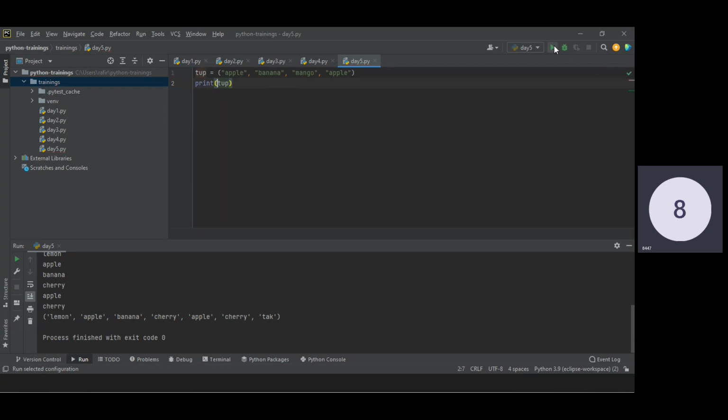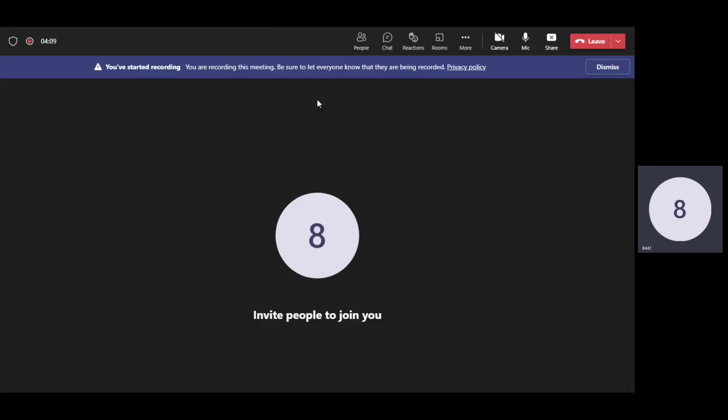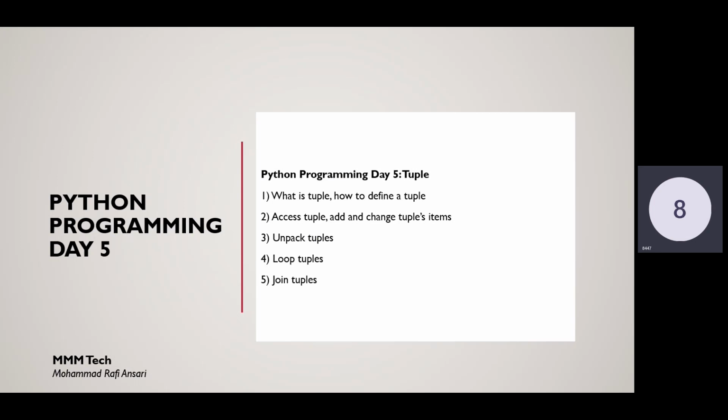Let me run it. See, it is working. It can contain duplicate values as well. So this is the concept of a tuple. It can have duplicate values as well. So this is the way we can define a tuple.